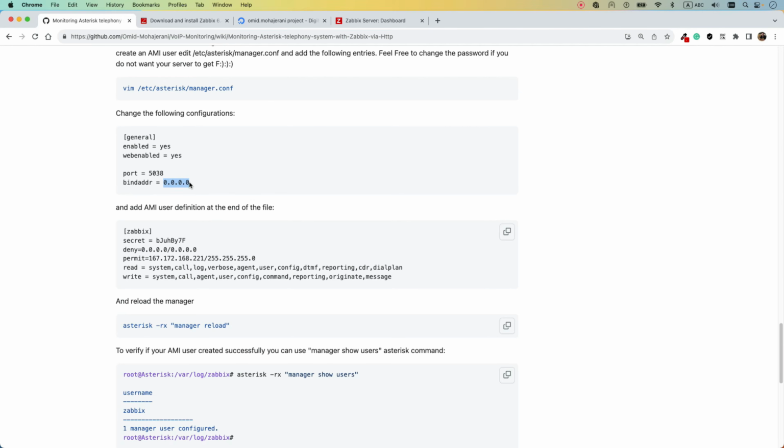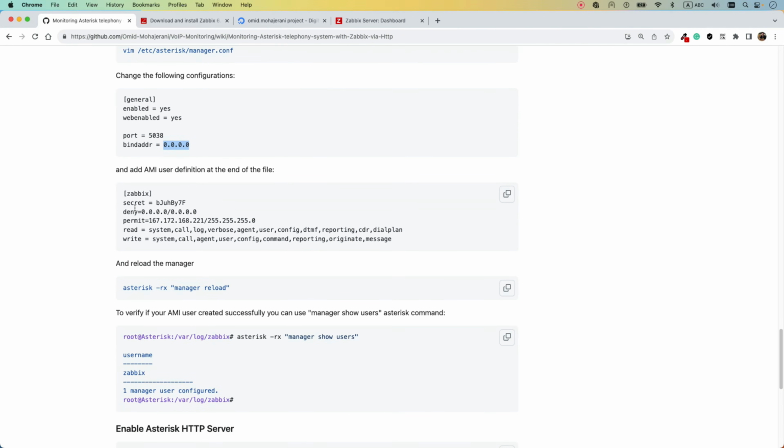If you have multiple public IP addresses, then you can change this to the public IP address that you want, but the default should work for you. Then at the end of the file, you can create an AMI user. So here I have created a Zabbix user. I set a password, select a secure password, that's obvious, right?